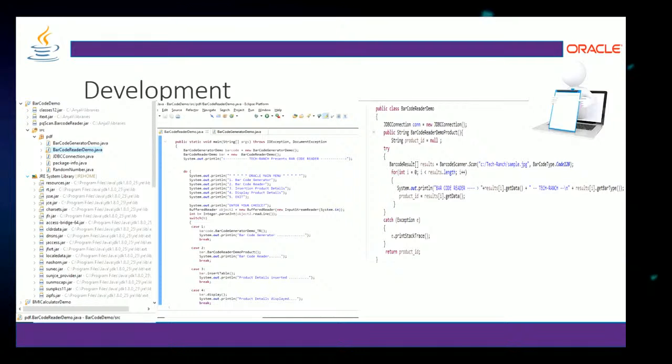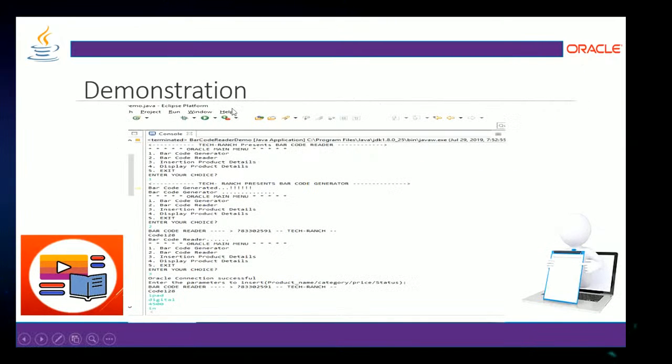Now the product ID is what exactly the barcode reader reads from the barcode. This is a scanner API, BarcodeScanner.scan, from where we are reading from the JPG file. Now once this is done, we are going to insert it into the JDBC. So for JDBC, you can refer to our JDBC course and check out how we work in JDBC. Now let's take a look at the demonstration.